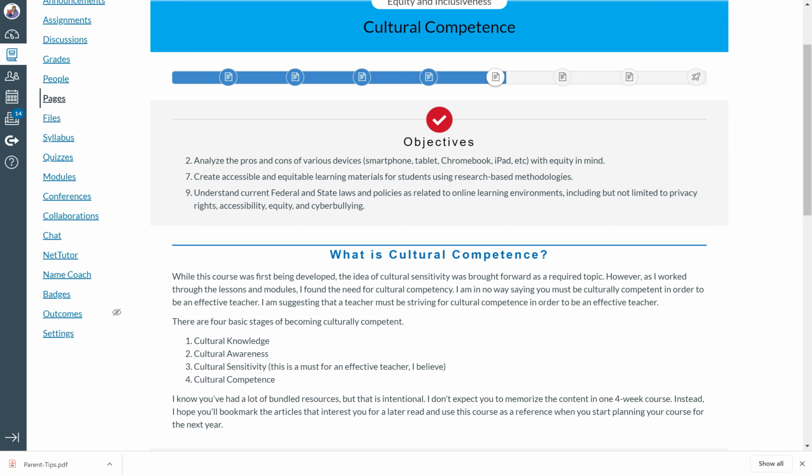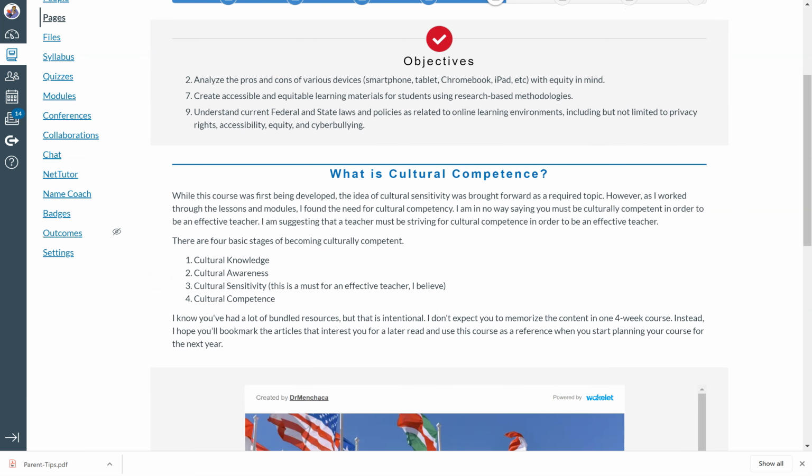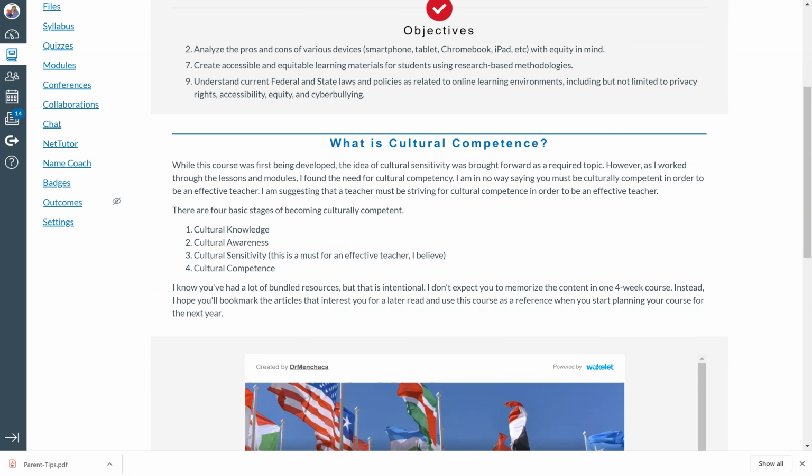So there's 4 basic stages, and I'm kind of simplifying it, but there's cultural knowledge, where you know other cultures exist. Cultural awareness, where you're aware of the different cultures. You might be aware of the different subsets, and maybe you can pick them out a little bit. Cultural sensitivity. And I say that this one is a must for an effective teacher.